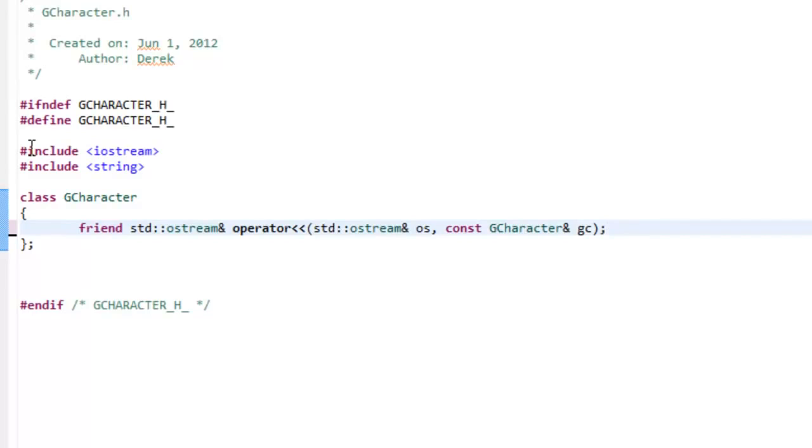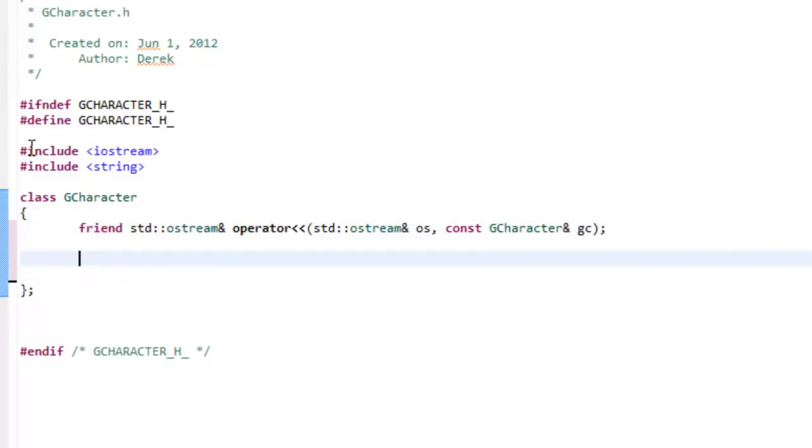I covered this in more detail in one of my previous videos, and I'll probably put a link to that video in the description to this particular video if you want to go back and review what's going on in terms of the syntax there for overloading the insertion operator.